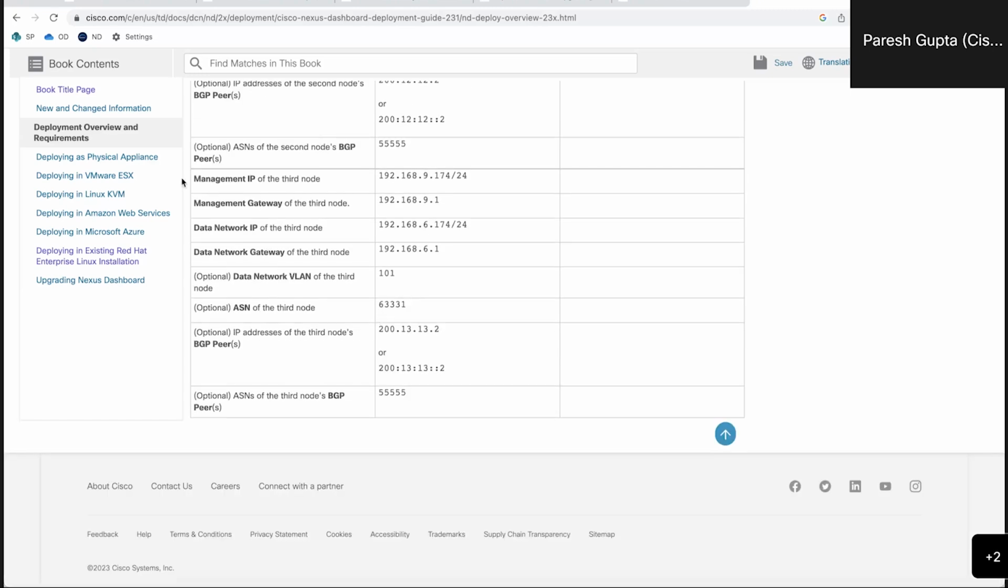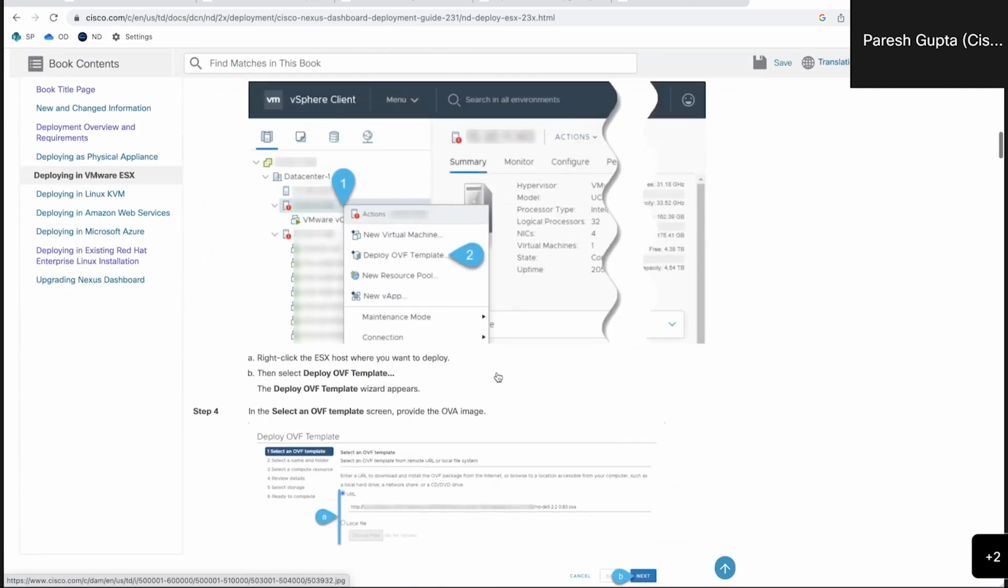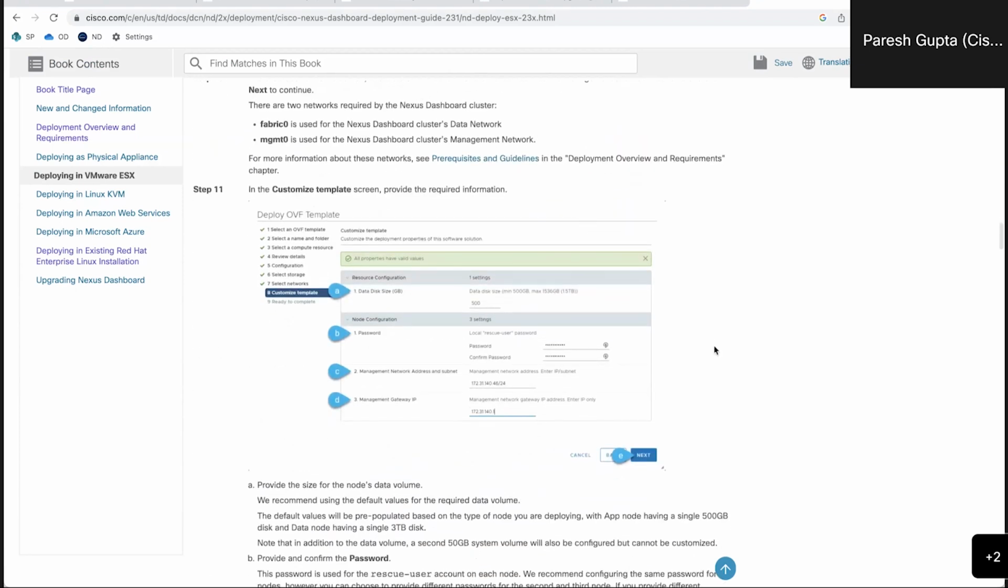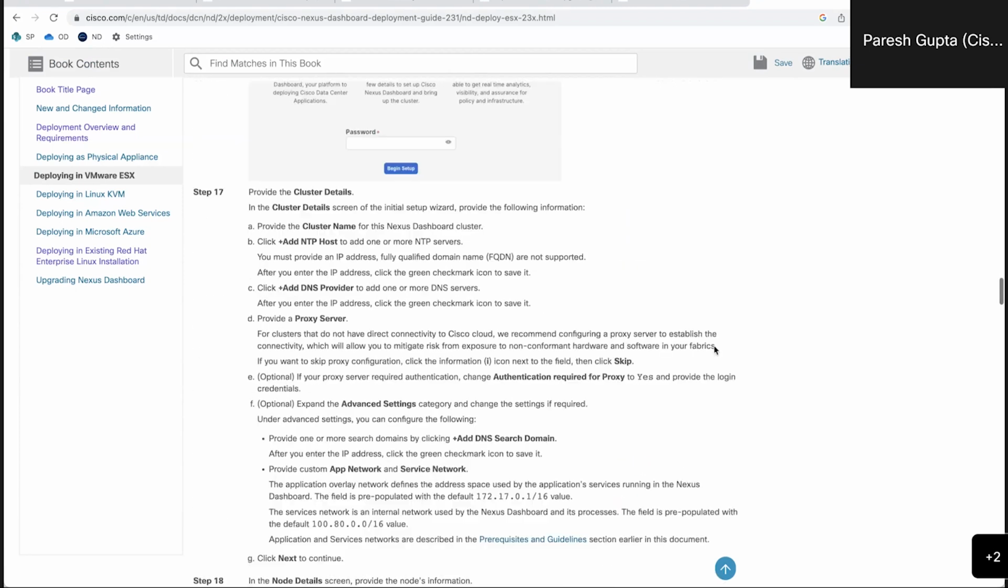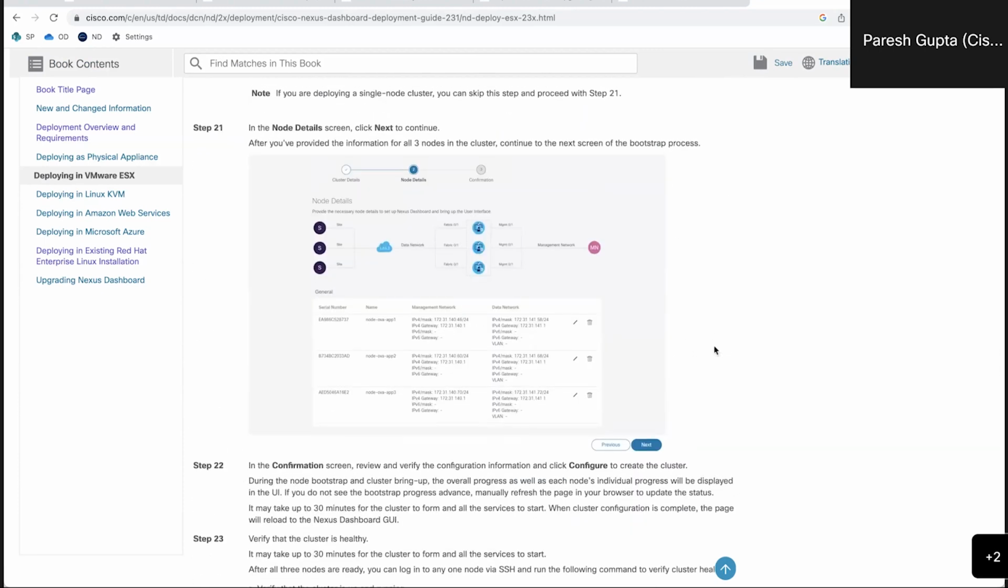Now, if you take a look at VMware ESX, one thing I'll point out is that anytime you deploy, I don't really have to tell you how to deploy an OVF, but the key point is that for those of us trying to deploy a 3-node Nexus Dashboard cluster, you must set it up during the time of installation. If you deploy a 1-node Nexus Dashboard today, you cannot convert it to a 3-node Nexus Dashboard later, right? So it must be a design-level decision.